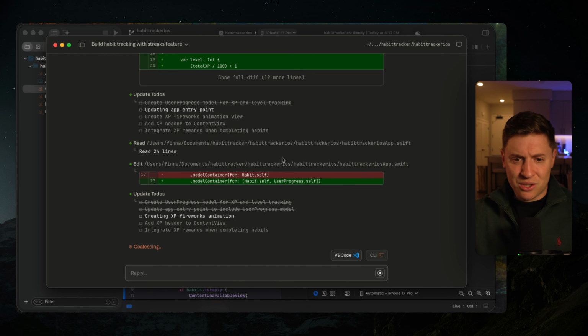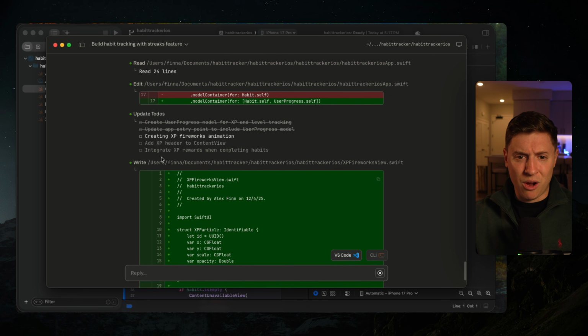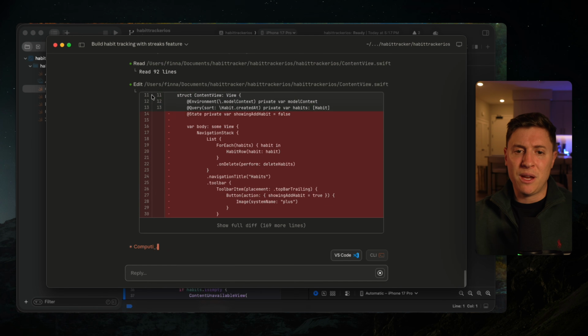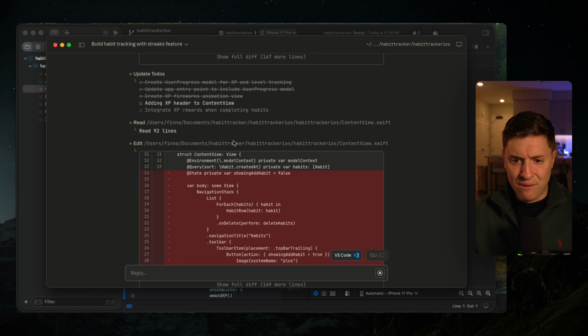So let's see, in that little spiel, it already finished 2 of the 5 checkboxes. So create the user progress model, update the app entry point. And listen, some of this might come off as really technical. Do you need to understand every technical detail? No, but quickly reading it, getting a high-level gist of what's going on here will really go far in helping you improve your prompting and your instructions to the AI. So definitely make sure you go through and just read everything it's doing.